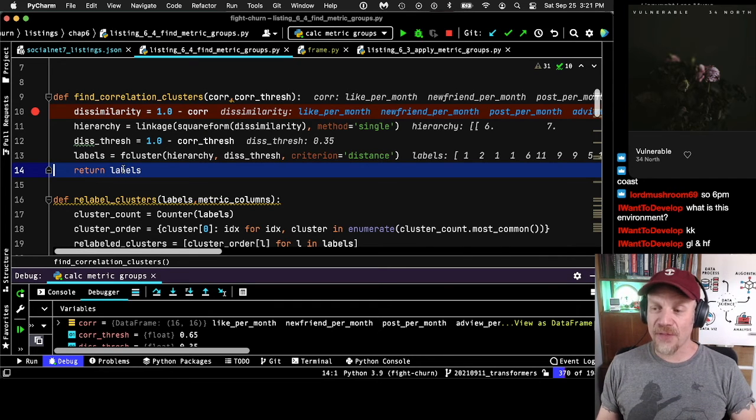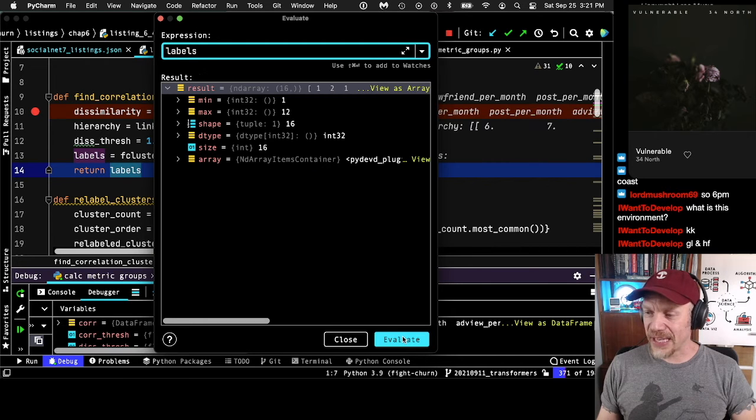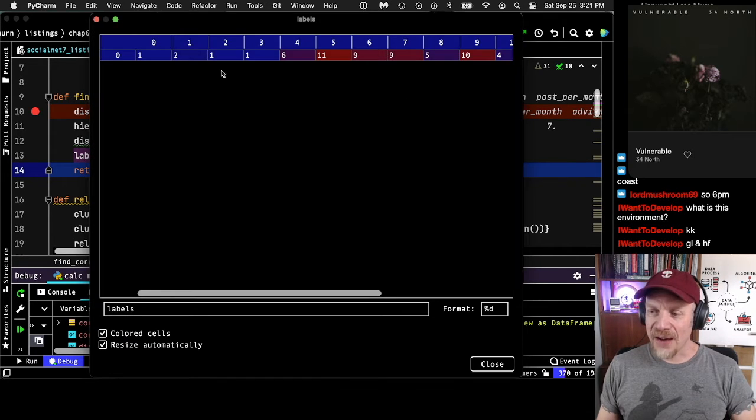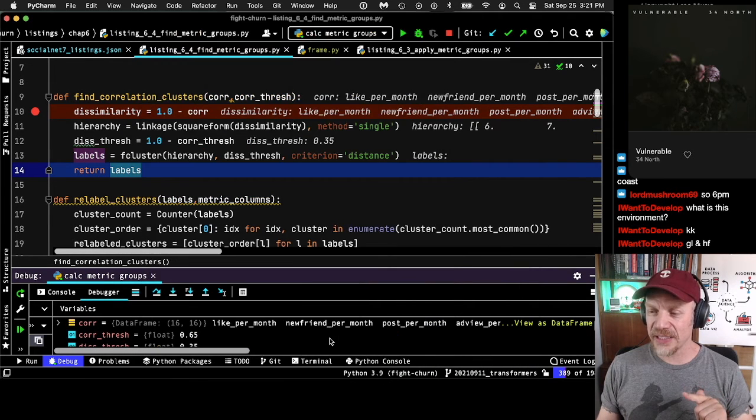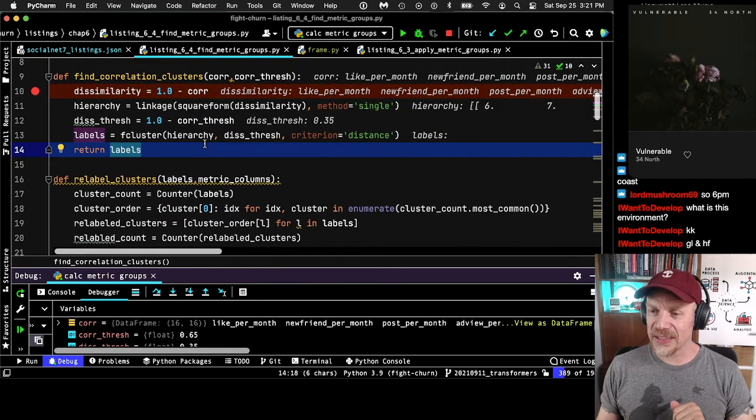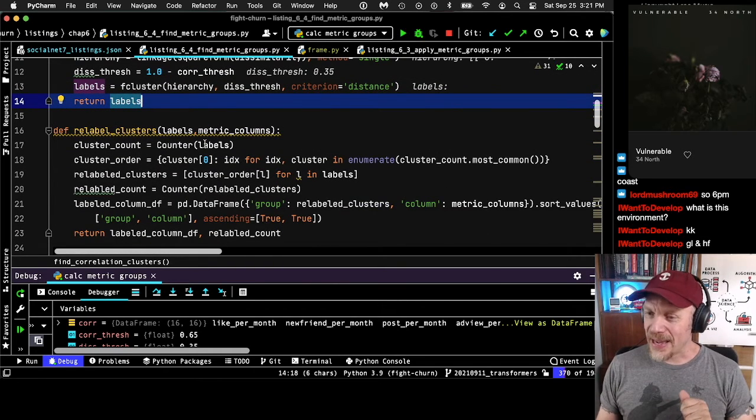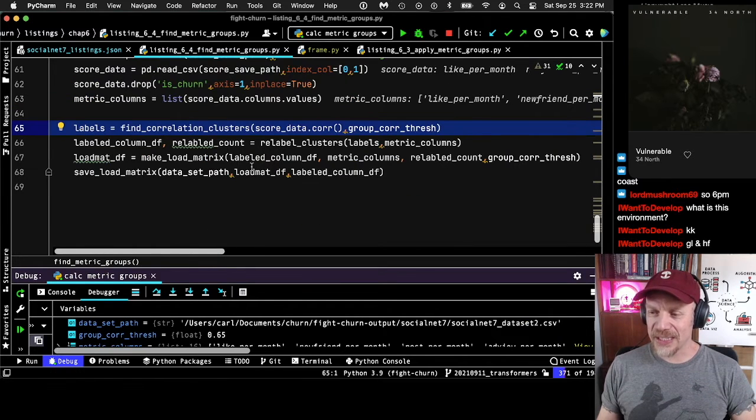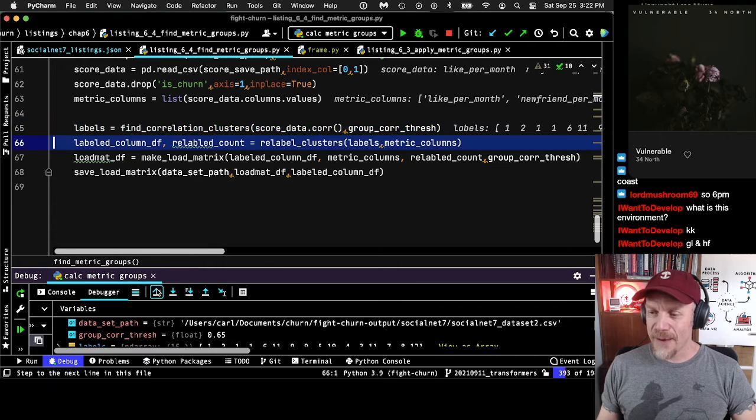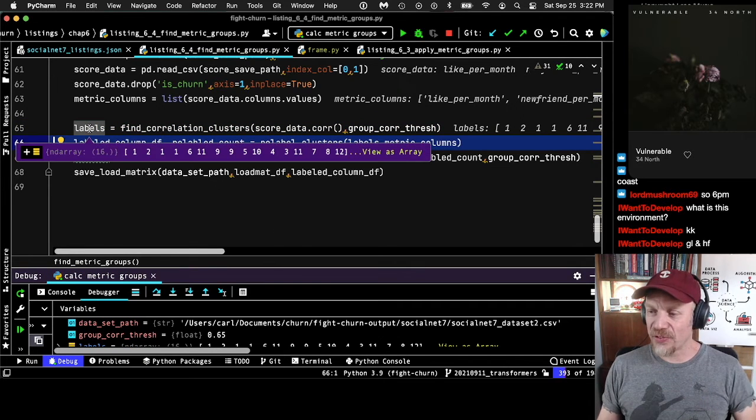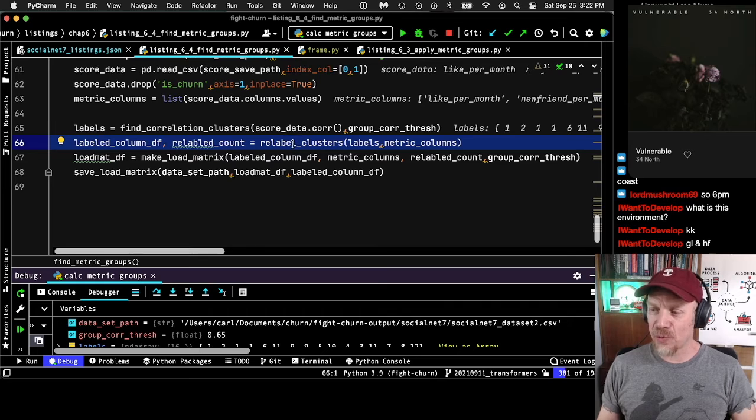I now have the grouping in terms of these labels, which is just like a list of the group assignment for each metric. So this is saying metric 0 is group 1, metric 1 is group 2, metric 2 is group 1, etc. That's not exactly what I want. The rest of this algorithm is going to be actually turning this into the loading matrix. Now, so I have these labels. The first step is this algorithm I call relabel the clusters.